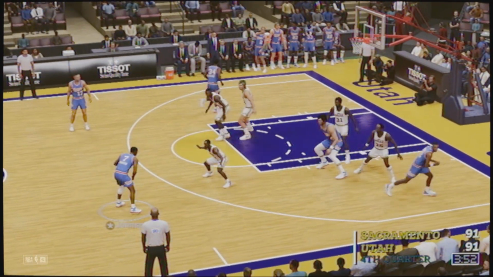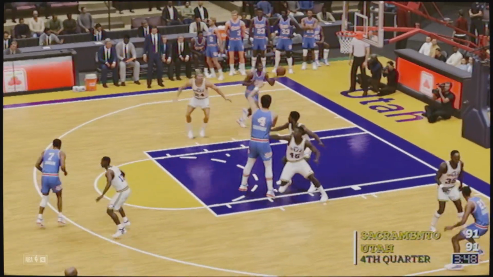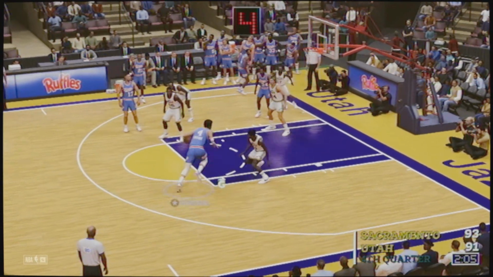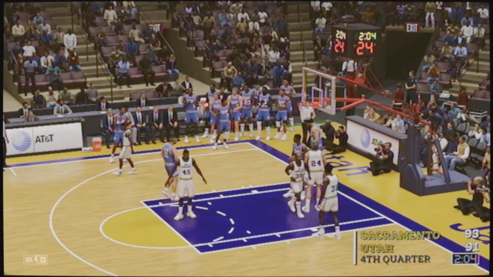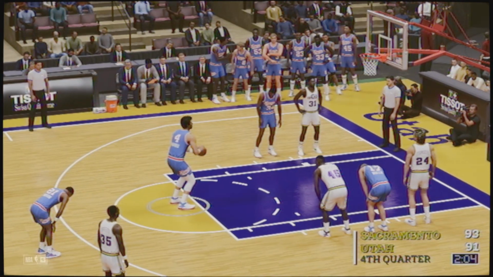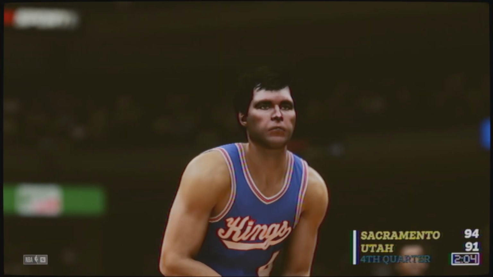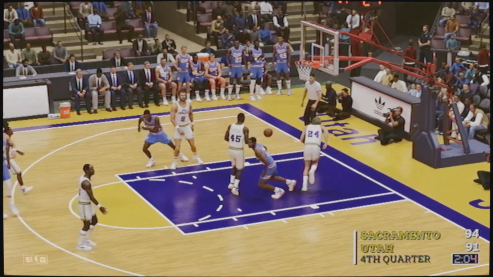KJ Johnson handling the ball at the wing. He gets it to Arvydas Sabonis, passing it to Reggie Williams, who dunks it. What a pass by Sabonis. Now here he is, driving. Can't get the bucket to fall, but he draws the foul. Sabonis with the first free throw, and the second one is golden.